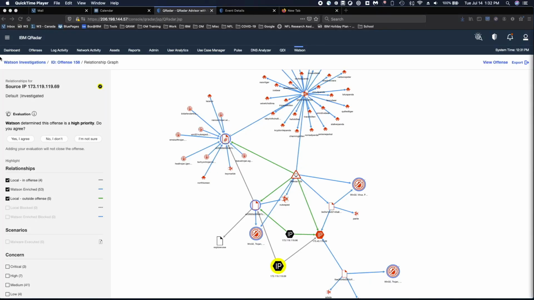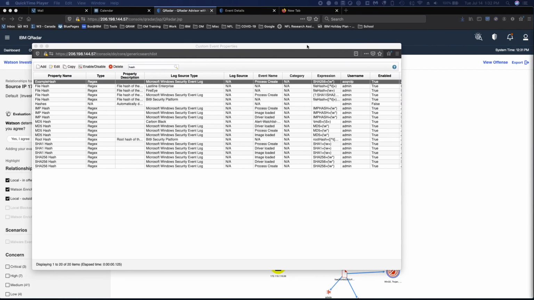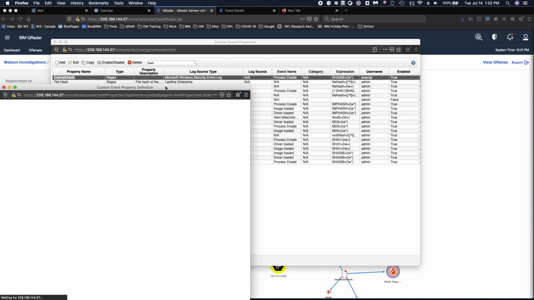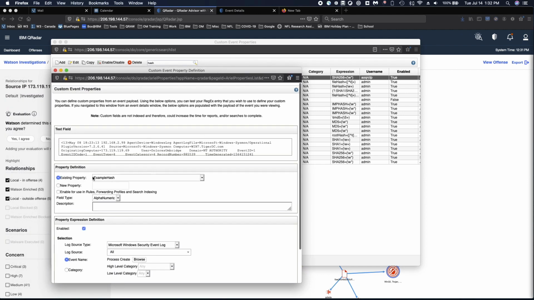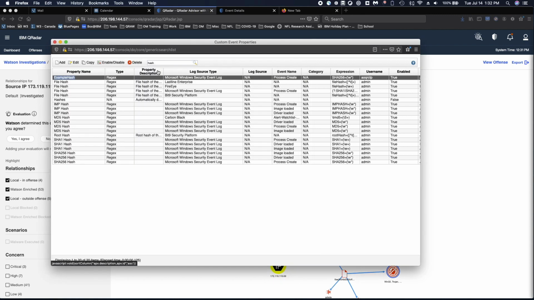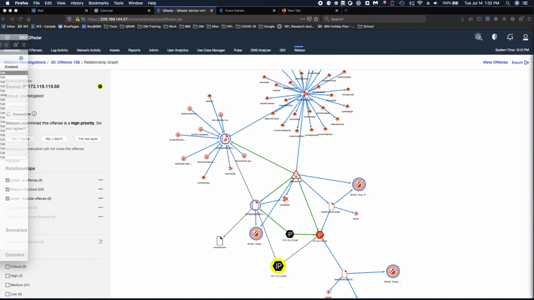So let's take a look at custom event properties for Advisor. The first thing I'm going to do is look at some existing properties. I typed in hash, and I created one called example hash. I did this before this demo. So I called it example hash, and I went looking for a hash file, and so I got that.